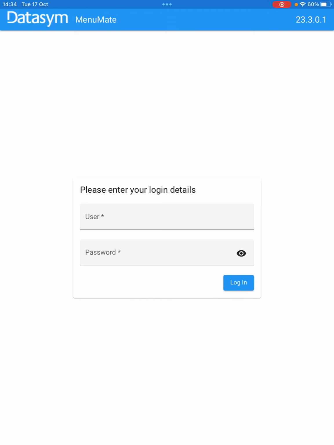Welcome to this product demonstration of Datasym's new Menumate electronic meal ordering app, Menumate PWA. PWA stands for Progressive Web App, and Datasym have developed this new installable web application of Menumate to allow it to be run cross-platform across all popular operating systems, including iOS, Android and Windows. Let's log in and take a closer look.